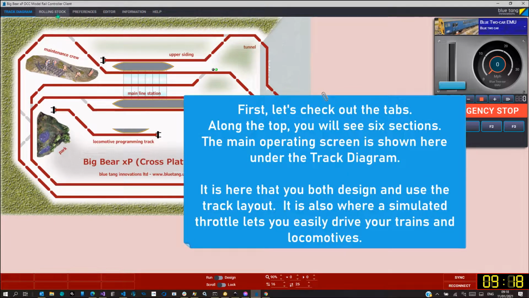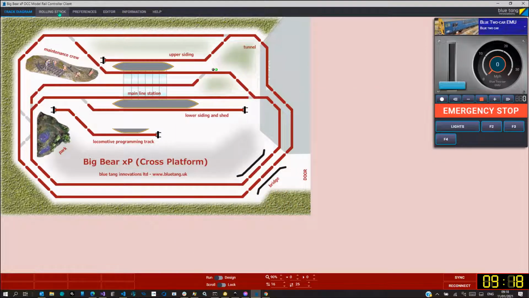First, let's check out the tabs. Along the top, you will see 6 sections. The main operating screen is shown here under the track diagram. It is here that you both design and use the track layout. It is also where a simulated throttle lets you easily drive your trains and locomotives.